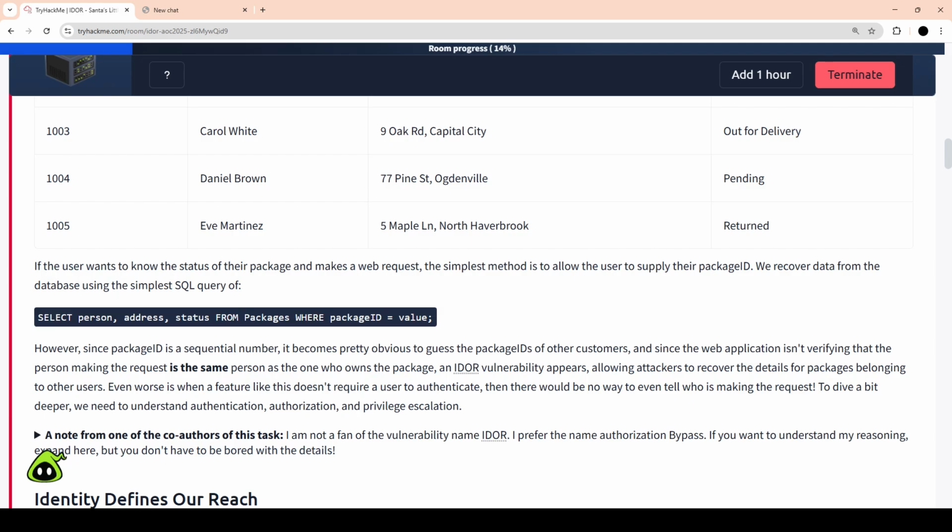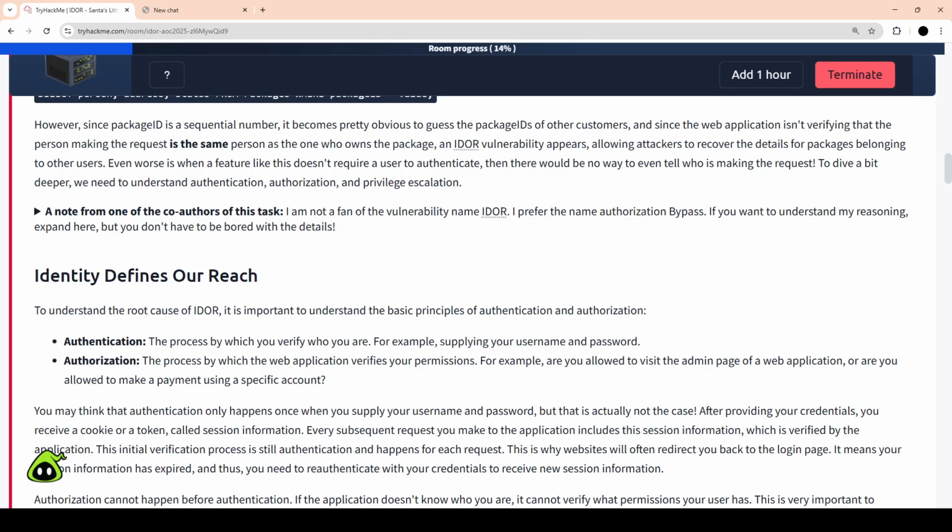A note from one of the co-authors of this room. I am not a fan of the vulnerability name IDOR. I prefer the name authorization bypass. If you want to understand my reasoning, expand here. But you don't have to be bored with the details. Okay, then I won't, because this is a video to do the room, not to read someone's theory.